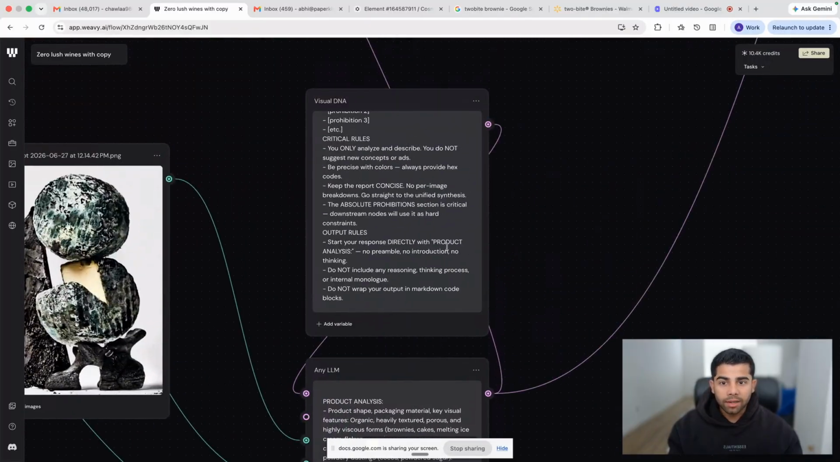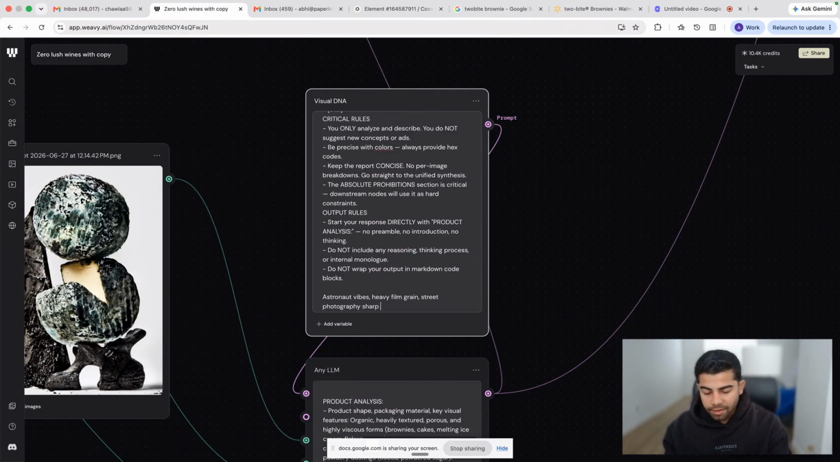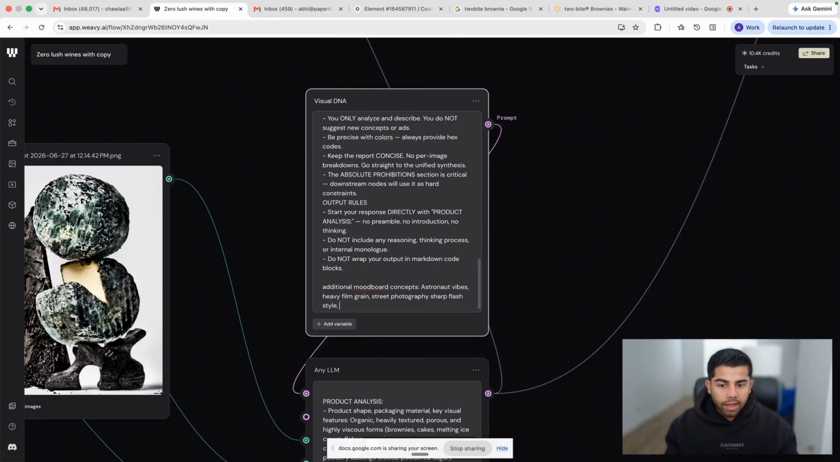But what I'm going to write in here, so this is our prompt for our visual DNA. In that prompt, I'm going to write astronaut vibes, heavy film grain, street photography, sharp, flash style. I don't even know. This is just me trying to explain the mood board. I might even write here, additional mood board concept. So yeah, I'm going to write that, and then film grain. We got that already. Super appetizing.